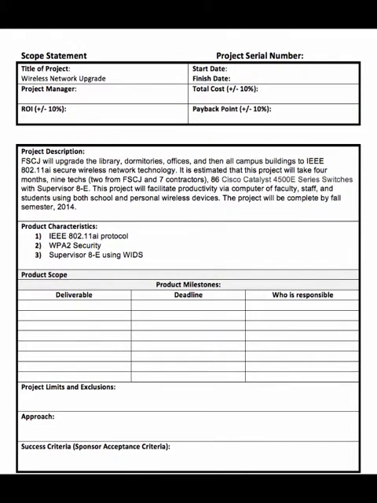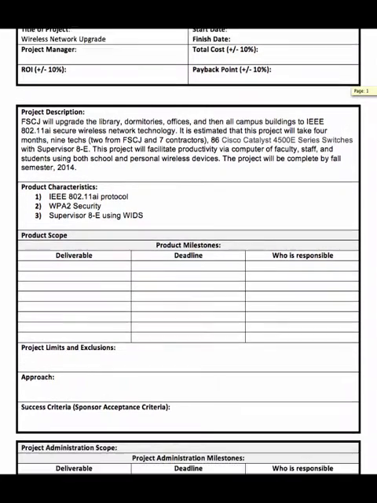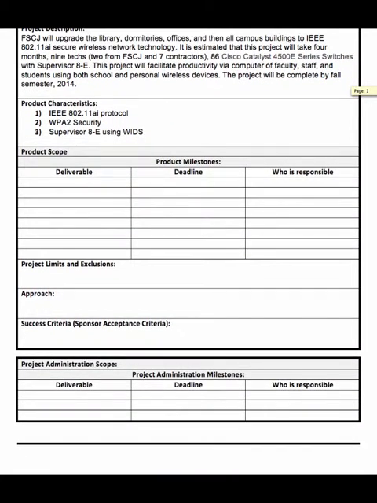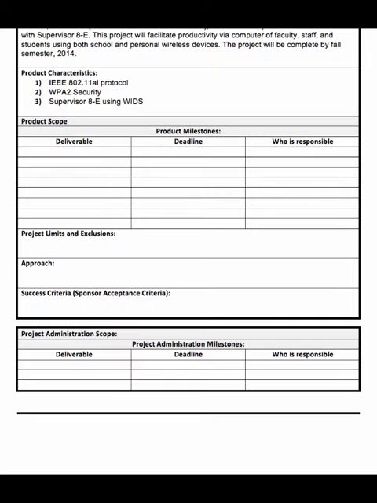Let's scroll down and see the second part of this. The second part down here has to do with the project administration of the scope. Now, we've talked about the product itself. Now we're going to talk about the project. What is required of our project to be delivered to the sponsor?